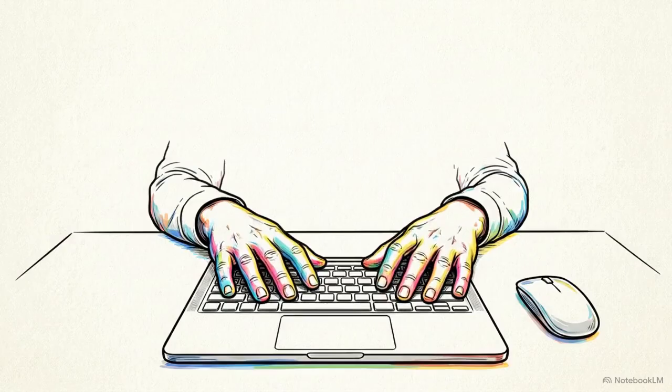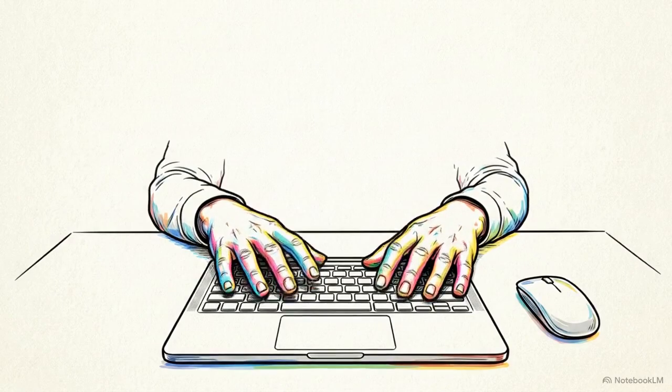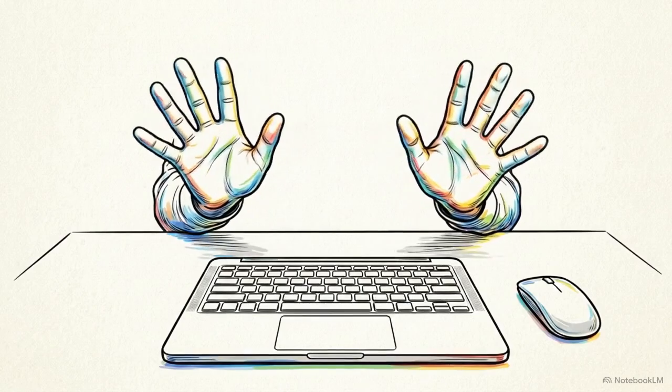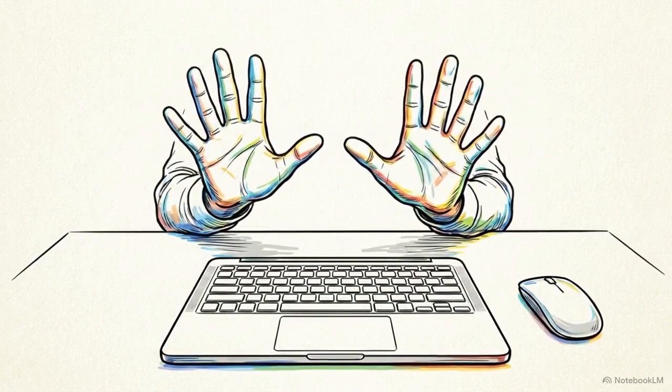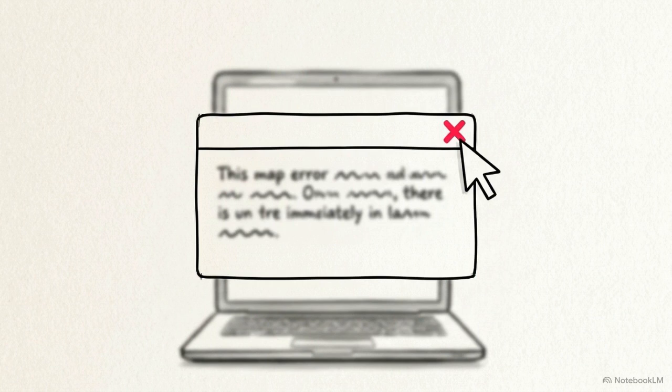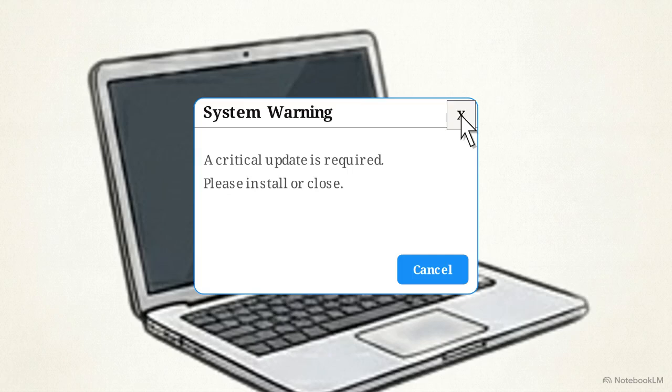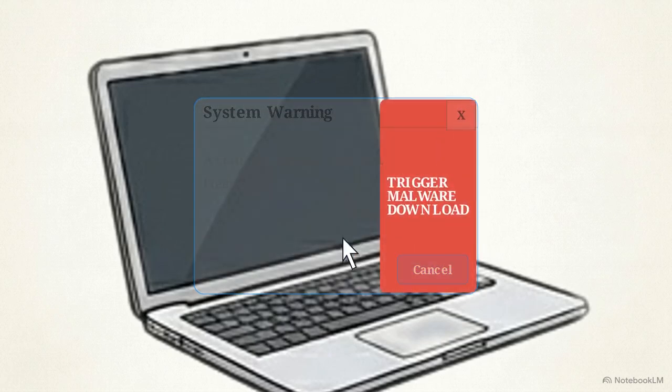Step 1. Stop interacting. Literally take your hands off your mouse and keyboard. This physical pause prevents any accidental clicks that might further compromise your system. Your first instinct might be to quickly close a sudden pop-up or click cancel. Resist that urge. Attackers frequently hide malicious download triggers behind buttons labeled X or cancel. While your hands are away from the keys, move to step 2.